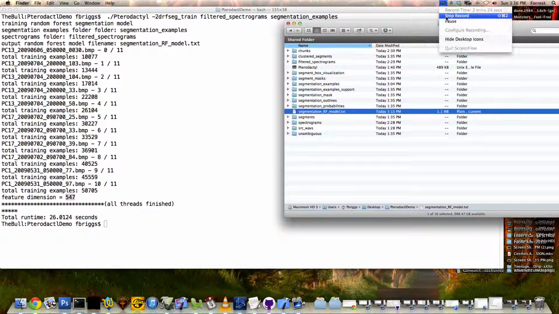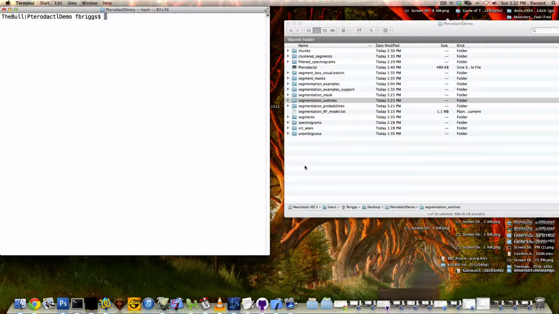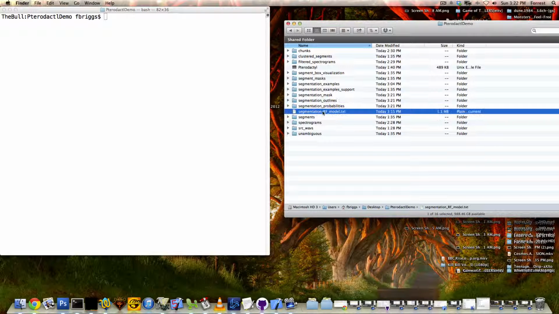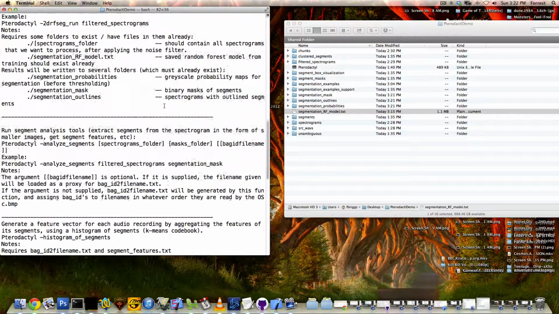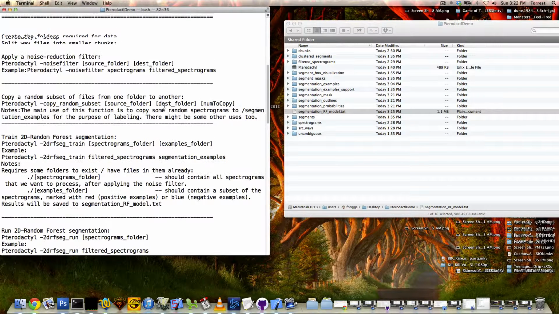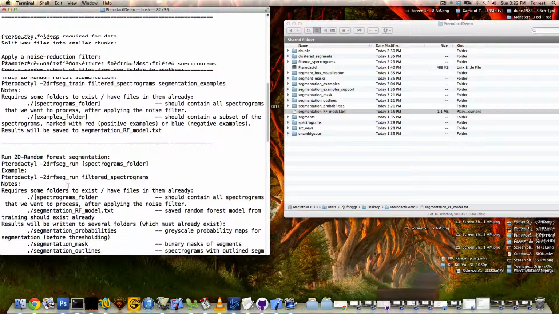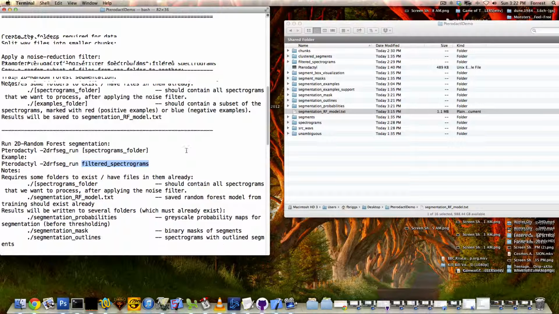So in the next step, we'll load that model and apply it to all the remaining spectrograms in the dataset. In the previous steps, we built a segmentation model based on some examples of correct segmentation. The next step will be to apply the model that we just built, stored in this file here, to all the remaining spectrograms in the dataset. If we look at the documentation, we will find this command, 2drfsegrun. It takes one parameter, which is the source folder of spectrograms that it should process.